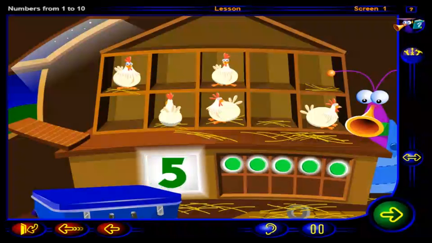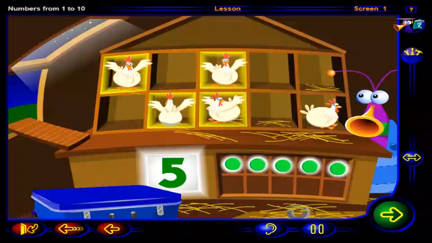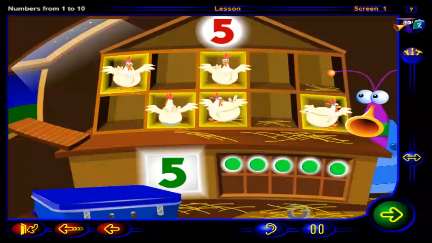1, 2, 3, 4, 5 chips show 1, 2, 3, 4, 5 chickens.